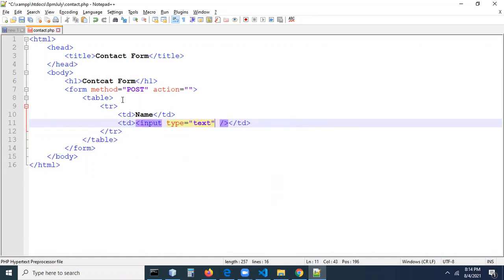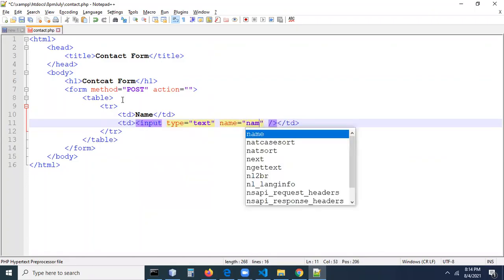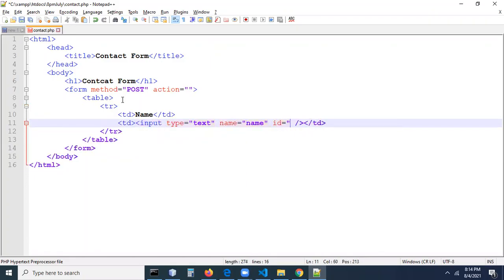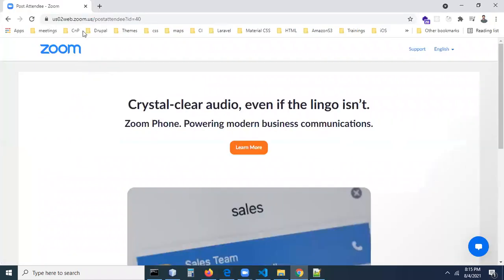For every field, we need to add an attribute called name, name equal to name. And I want to take ID this time. This ID is for JavaScript purposes. In PHP, how can we read the value of an input field? By using the name reference. In JavaScript, how can we read the text box value? By using the ID reference. You can use name also in JavaScript, but anyhow, I want to go with this, guys, right? ID is also name. I'm taking name and ID. Now let me execute the file here.